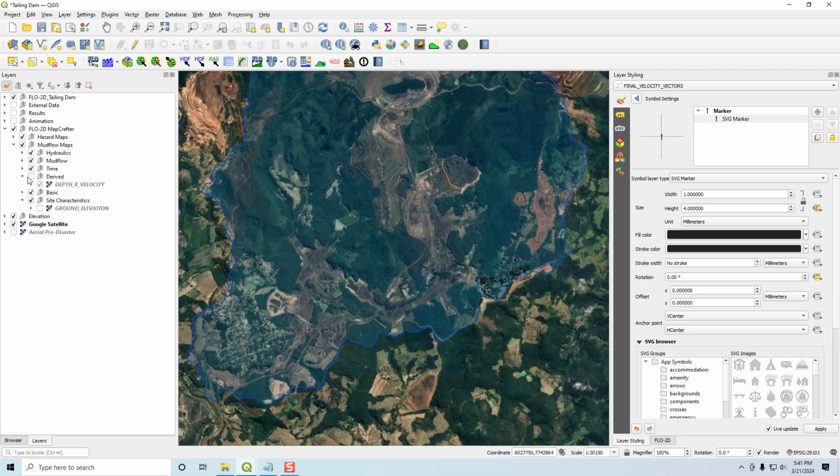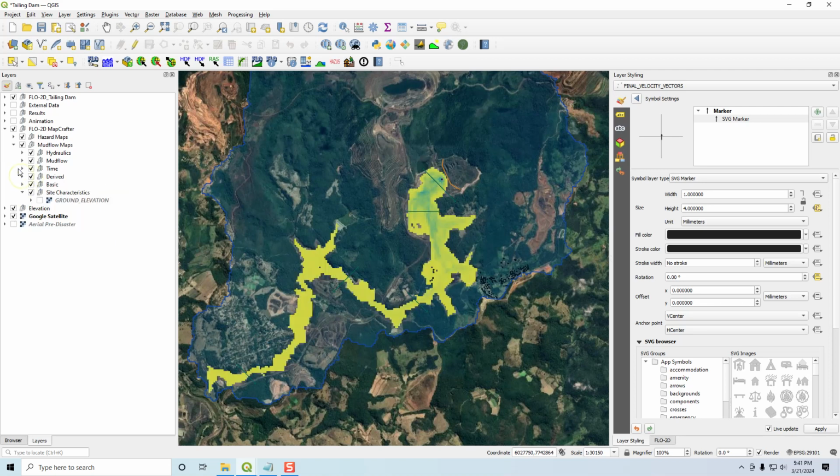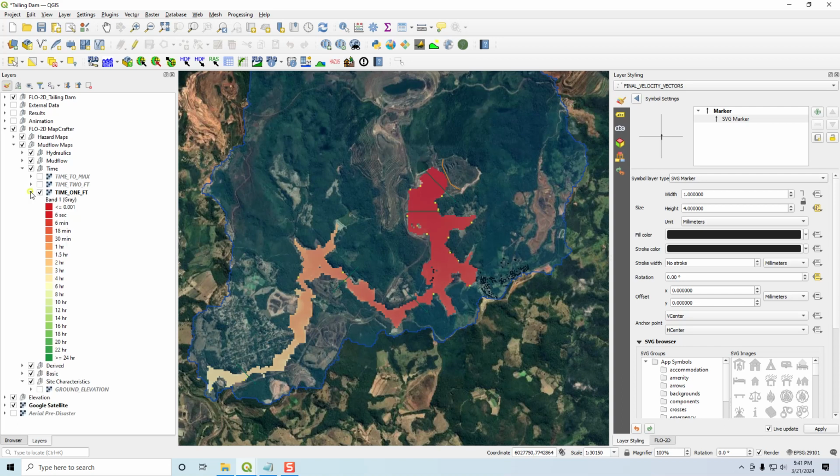It's one of the things that we use to map hazard. This would be time to 1 foot, or sorry, 0.3 meters. And this is the time that is defined on the map. So these are always the same scale. You may want to set this scale to something more appropriate. But less than 6 seconds is that bright red color.